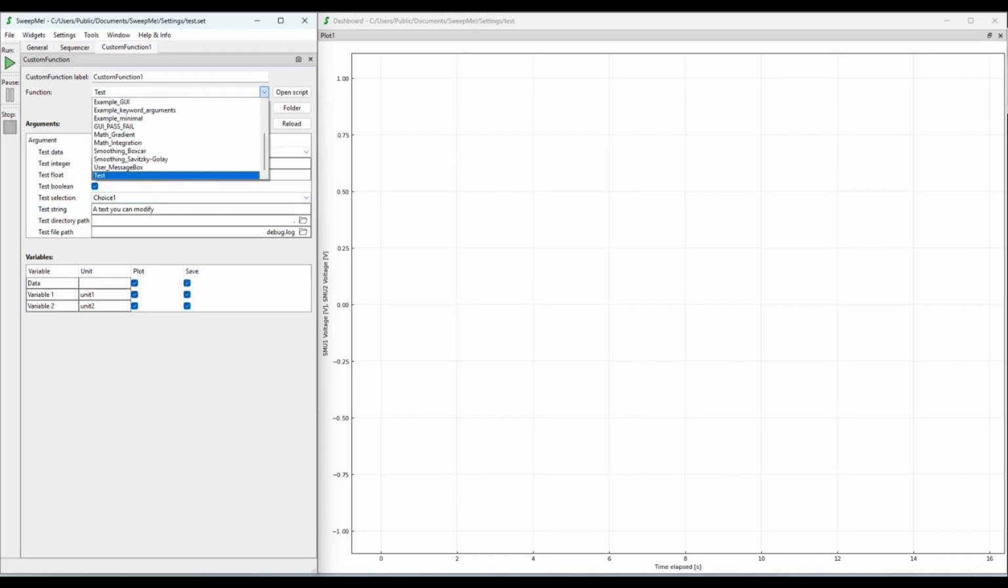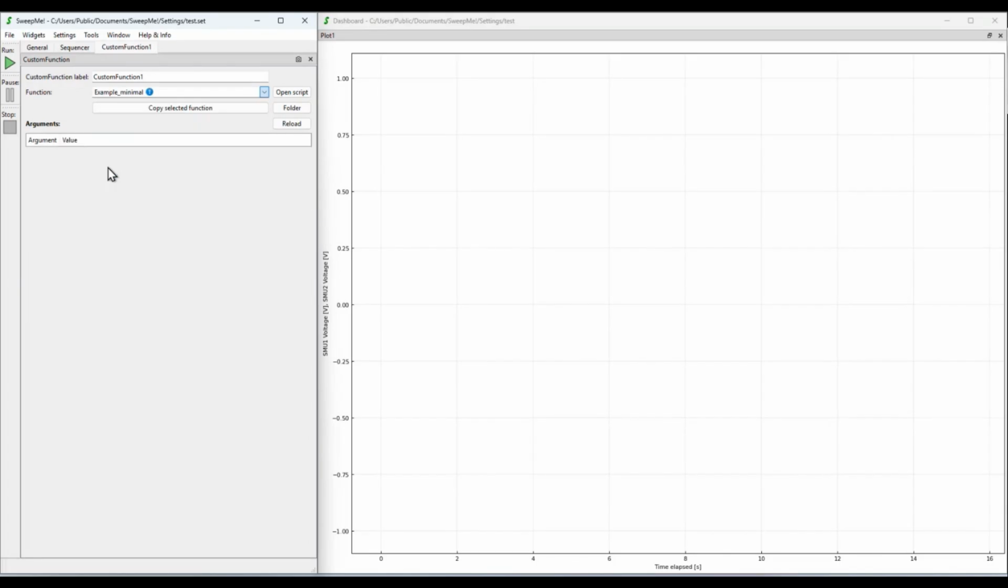Let's start with an example. You find examples that are coming with the installation of this module. Let's go to example minimal. You can see it's really minimal. There are no arguments and there are no return values, but it's already a working script.